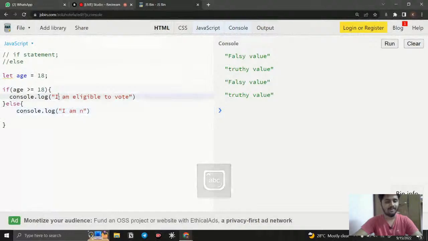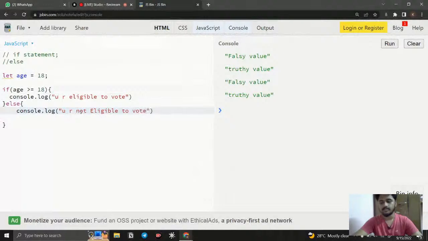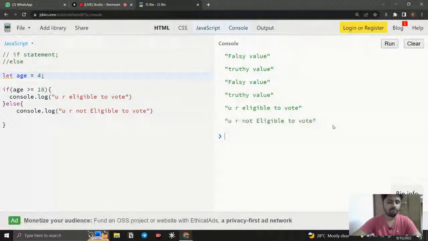You are, sorry, you are not eligible to vote. That's it. Fine. I think you can understand, right? So if I run this, you can notice that you are eligible to vote. Why? Because the value is going to be 18. What happens if the age is 4? Then if I run this, you can notice that you are not eligible to vote.